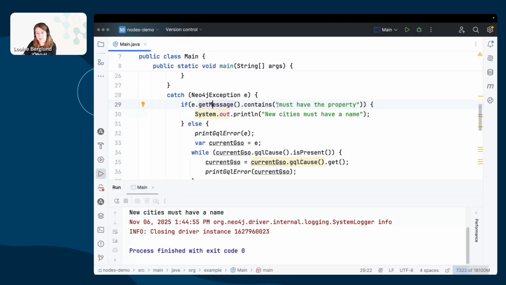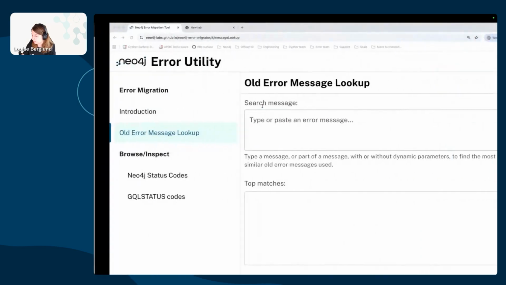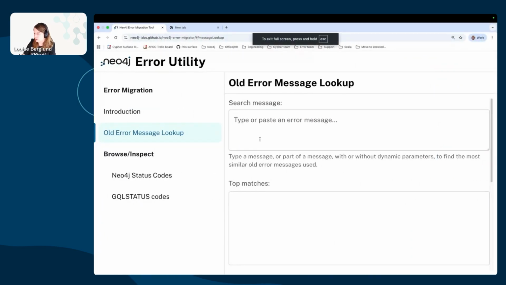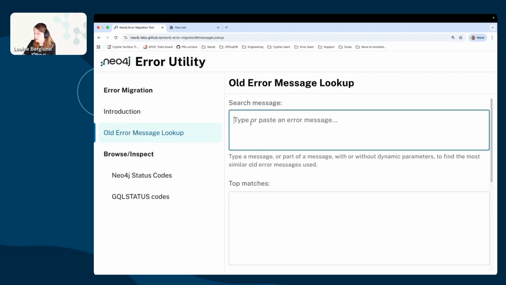So let's see if we can update this to the new error system. So I copy this must have a property. And then I will go to Google. And here we have a utility tool called Error Utility or Error Migration. It's available on Neo4j Labs. So you can all use it if you want to update your application. We paste in must have a property.